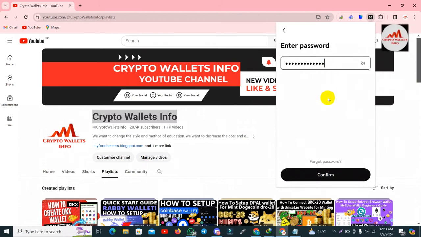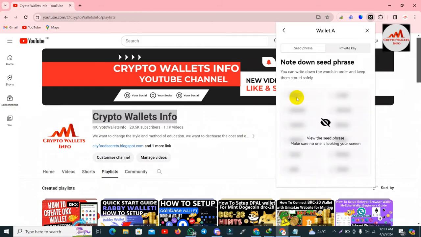In coming videos I will also give you information on how you can find your password with your seed phrases. Okay, for now, simply click on the confirm button. Now note down the seed phrases. You can write down the words in order and keep them stored safely.